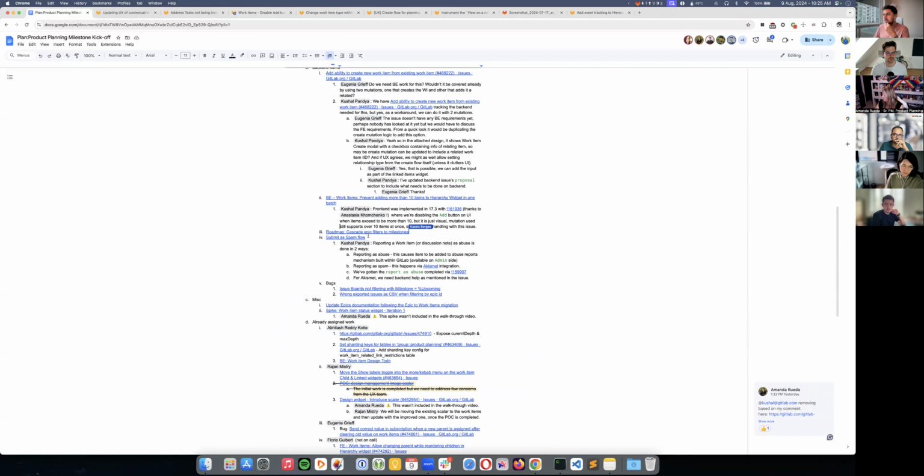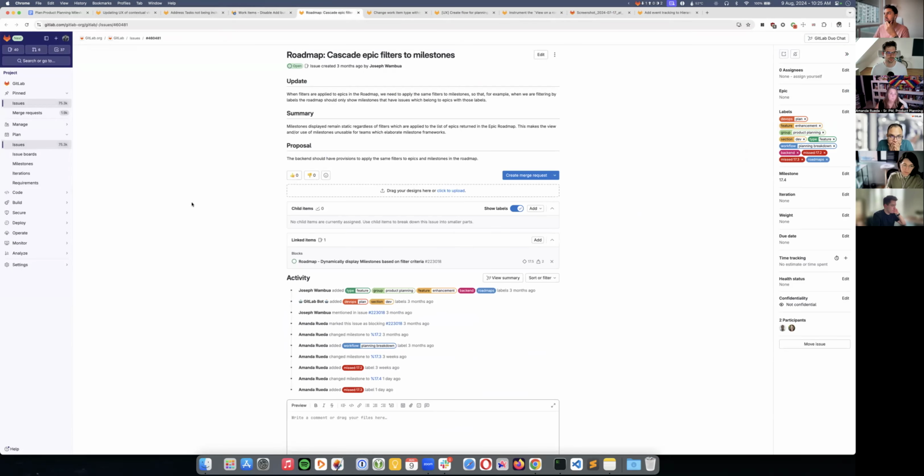Okay. And the third item is about roadmap. Whatever filters are applied on the roadmap for epics, we need to make sure the same filters also influence milestones that are rendered on the roadmap. This means that the query that we have in place to fetch the epics should also support identifying tokens from the filters and apply those to the underlying roadmaps. So in case anyone has any question or clarification about this.